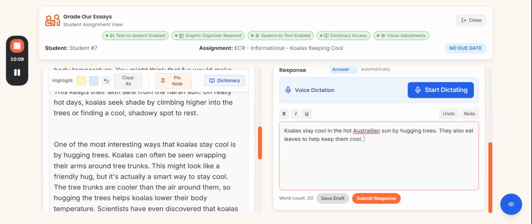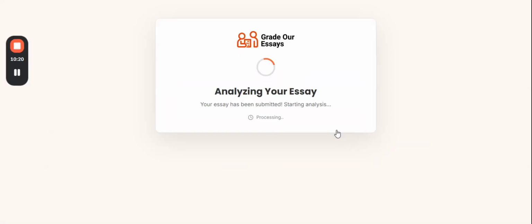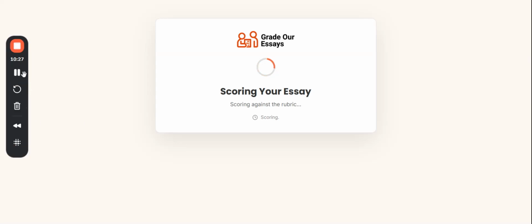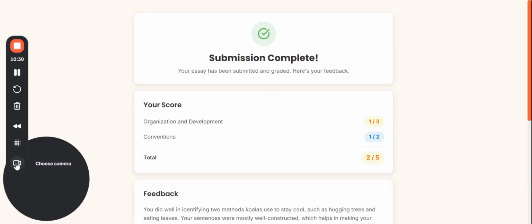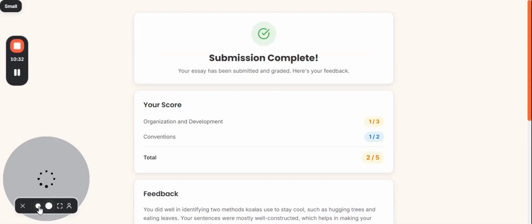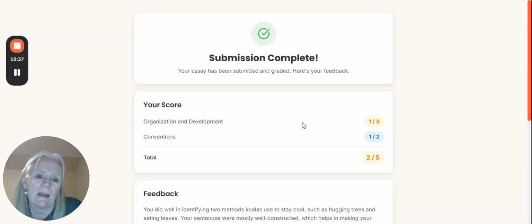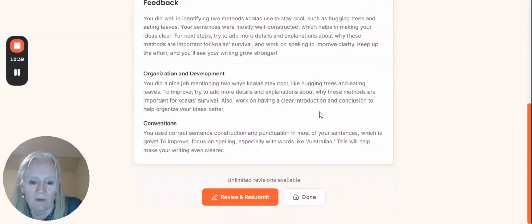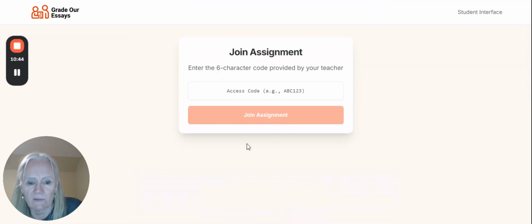And so I'm going to say, this is why they need fur. Resubmit, and it'll give them a new score. So that is how it works for the students. That's it. So you can easily have your students' work graded for them, gives them the scores, as well as great feedback to allow them to reconstruct their essays. If they click done, it's just going to take them back to that main screen right there.